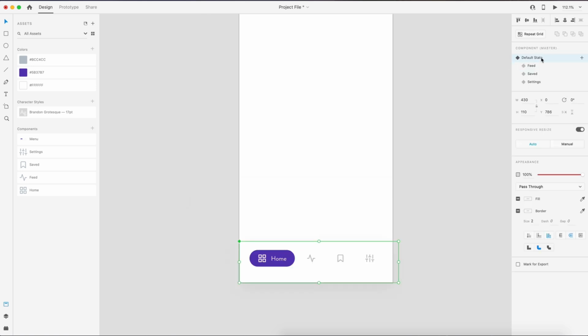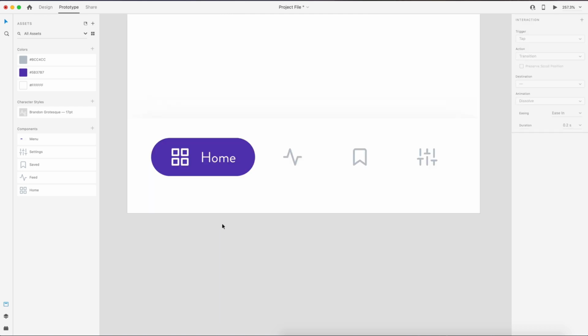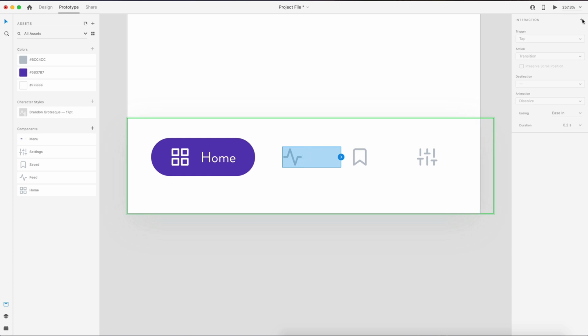So I'm going to make sure this is set to the default state, and then we're going to head over to the prototype tab. So here, this is going to be repetitive as well. For each one of the icons, you're going to have to set up the tap interaction. So I'm going to grab the grouping, hit the plus icon, make sure it is set to tap. We're going to auto animate, ease out, and we'll set this to 0.6 seconds.